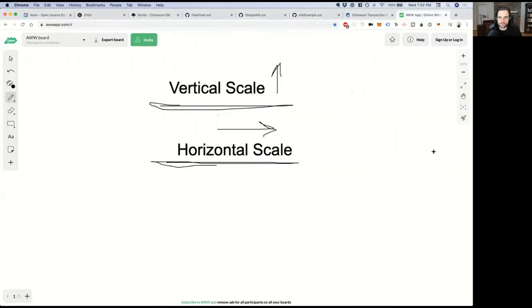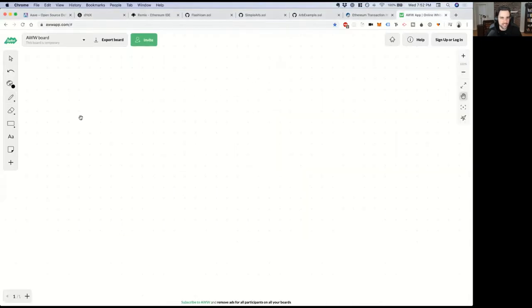So now, let's go ahead and get into the hands-on portion of things. Let's talk about how to do a flash loan step by step.